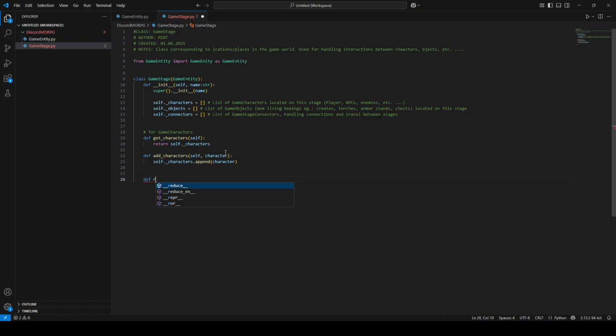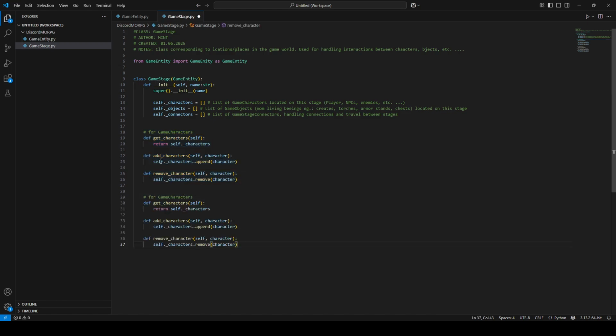Then we also need a method remove character, self.characters.remove, which is basically a similar method, but this one removes a character from our stage, so basically from this list, and safety will also be added later. Then we also need to repeat this code two more times for our game objects, and then for our game connectors.